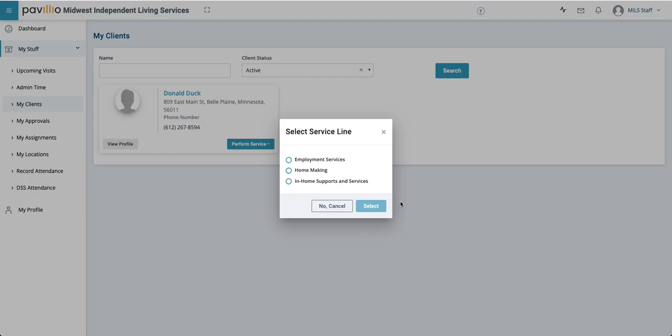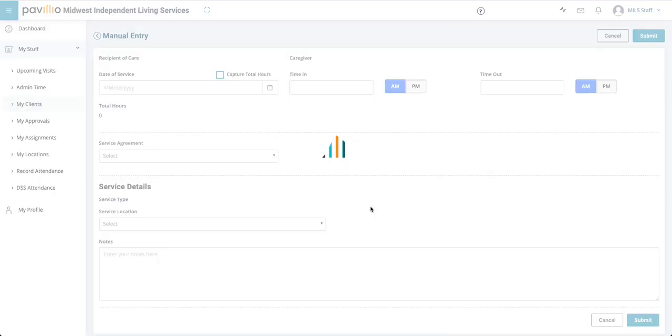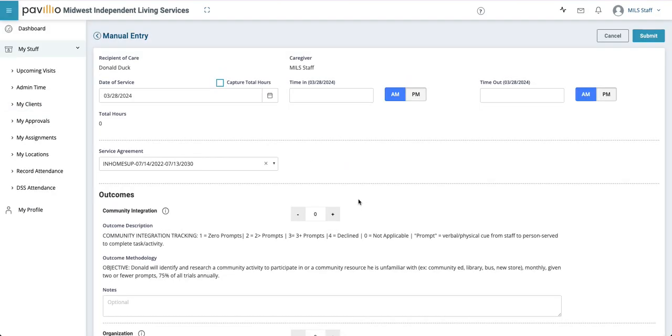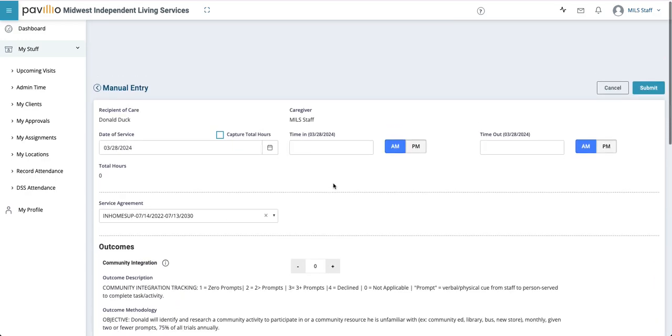If the person you're supporting has more than one service line, you'll see this screen here. However, if they only have one, you'll not see the screen because the system automatically chooses it for you. However, for Donald, we have a few to choose from, so we'll go ahead with In-Home Supports and click Select. Next, you'll be brought to the screen where you will put in all the details for the shift that day.